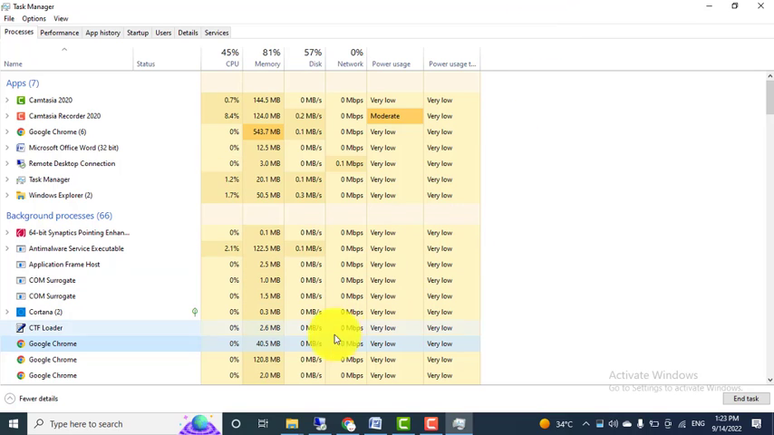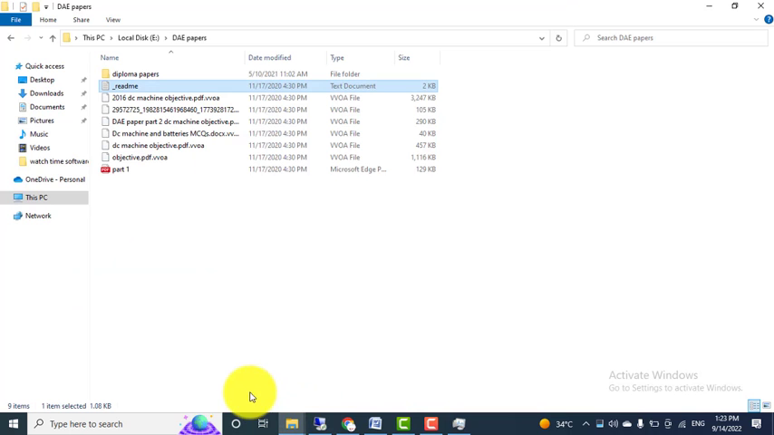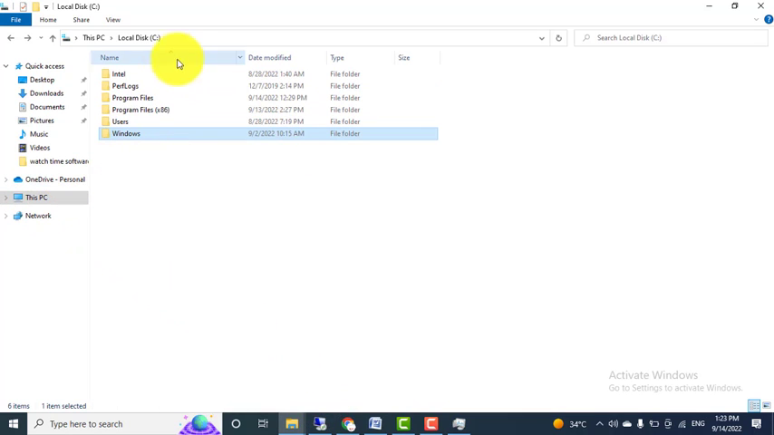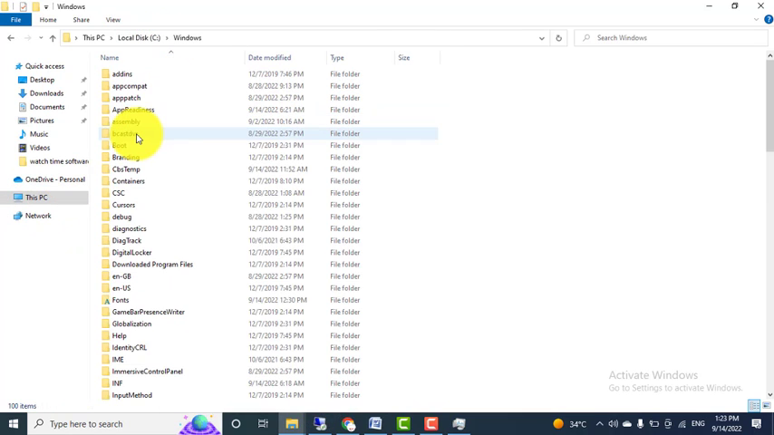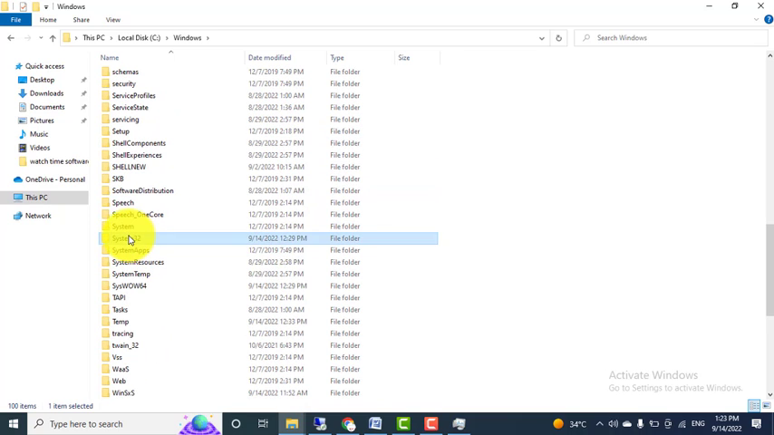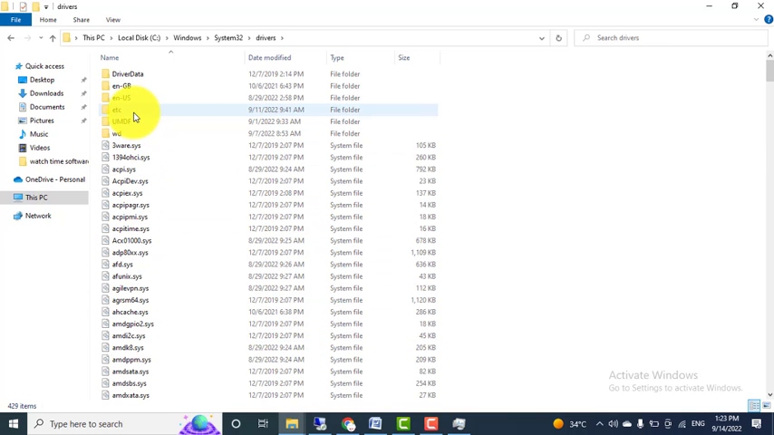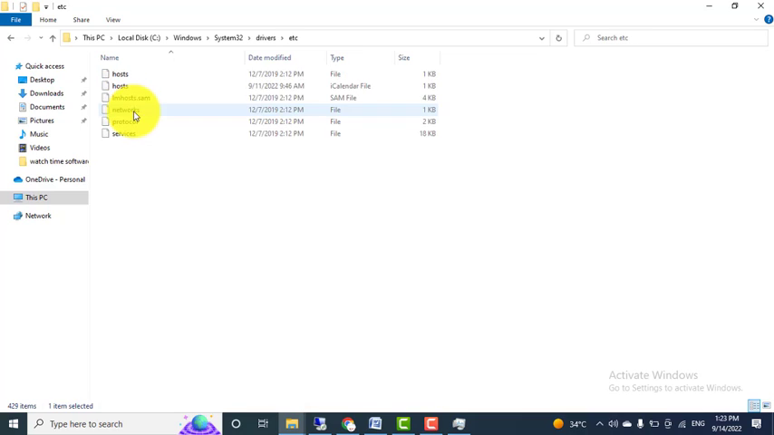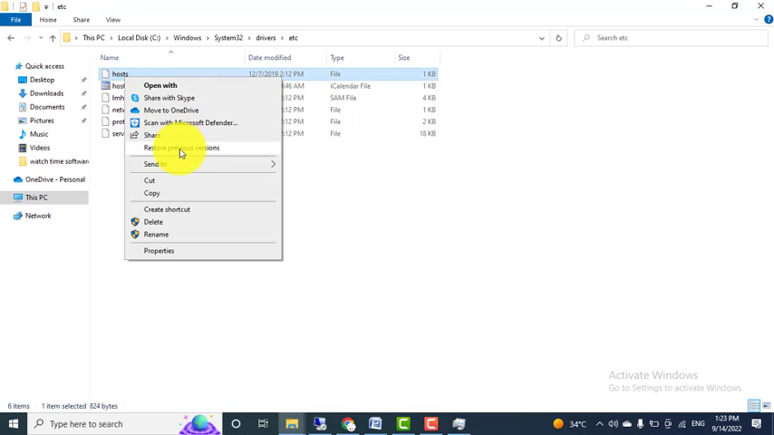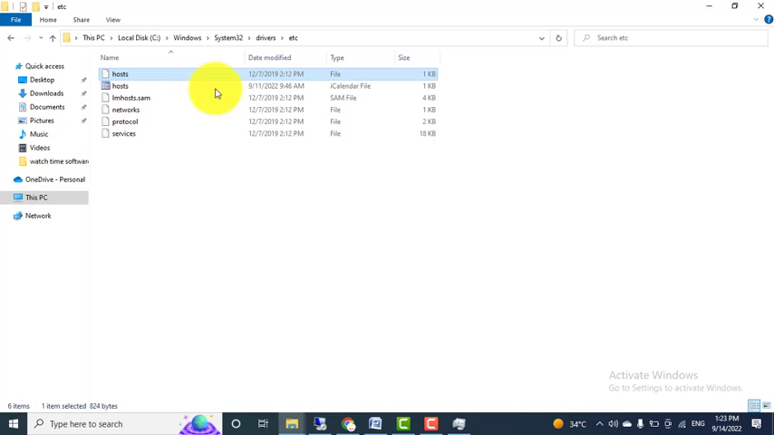The third step is to go to the C drive, where your Windows is installed. Then go to Windows, then the System32 folder, then Drivers, and then you will see the etc folder, and here you will see the hosts file. This is the hosts file. You have to open it, you can open it with Notepad.